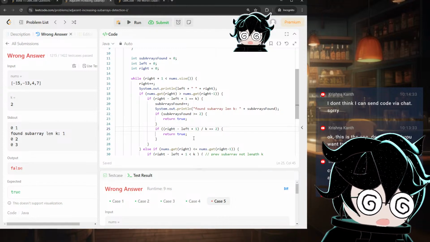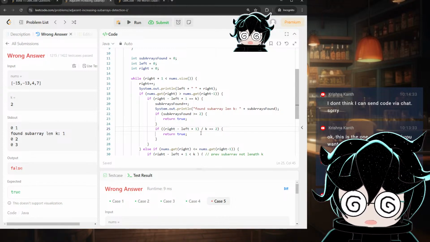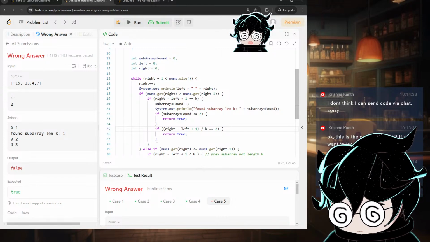I don't think I can send code via chat, sorry. Oh, that's fine. I appreciate you trying to help out.